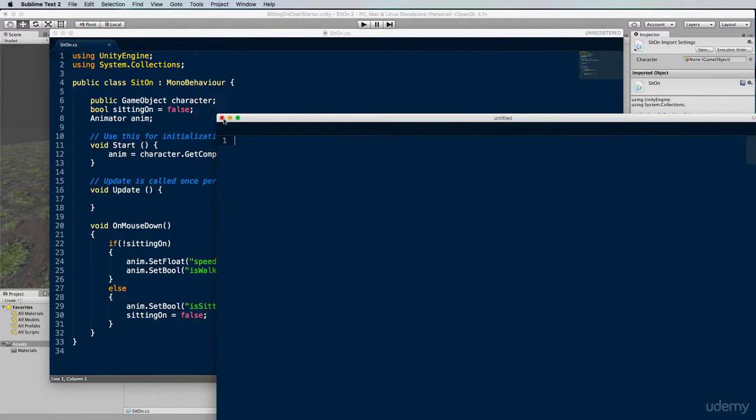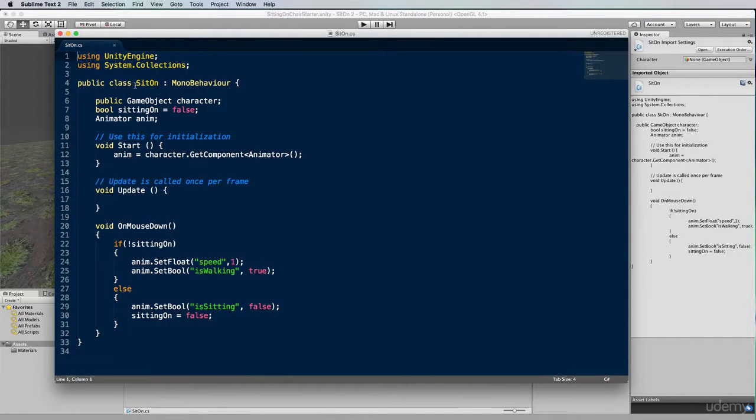Okay, so let me just get rid of this window. In here, we've got our SitOn public class, which is the opening for our code. Inside of this, we've got a public GameObject called character. This will allow our chair to point at our character so that the chair can actually control the character. In the past, we've controlled the animations on the character with a script that is on the character. But in this case, this script is on the chair, so the chair needs to know about the character. And that's what this variable at the top is going to do.